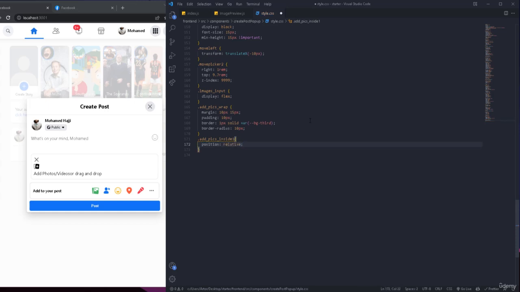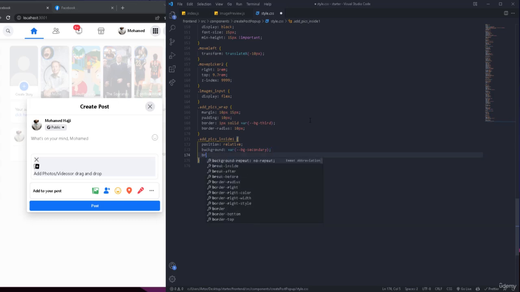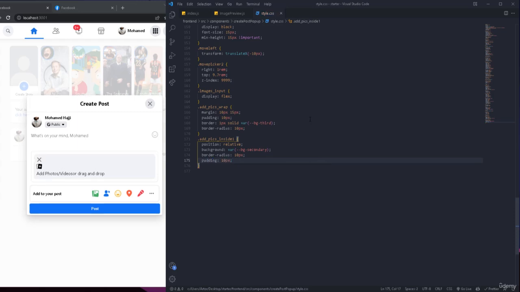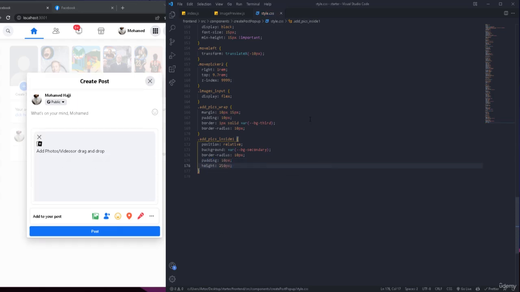I don't know what my keyboard is doing. And then the background is going to be a variable, which is going to be bg secondary. Now everything is alright. Next, border radius, same way, 10 pixels. Padding, 10 pixels. Now we're going to define a height, which is going to be 250. It's going to be a fixed height like this.